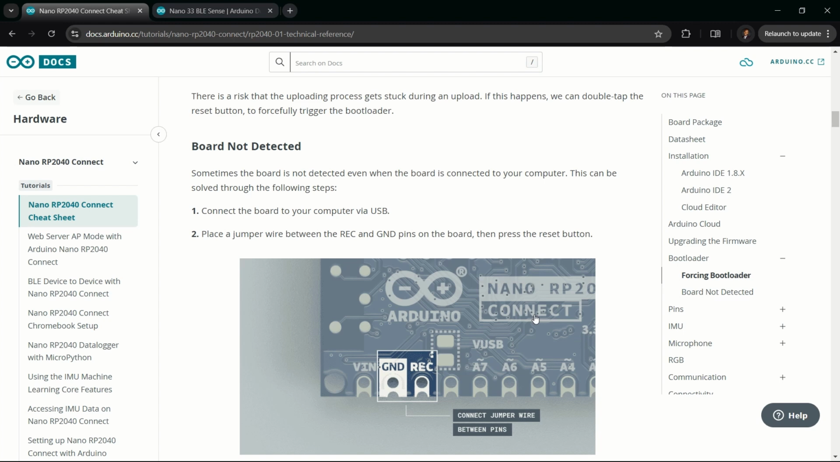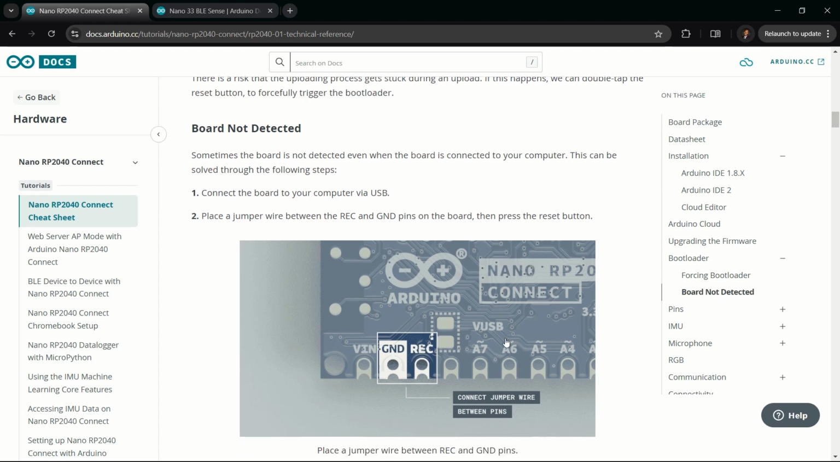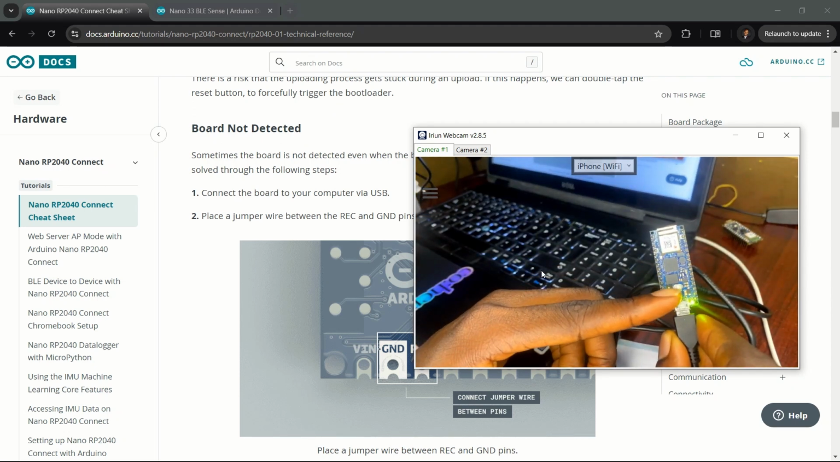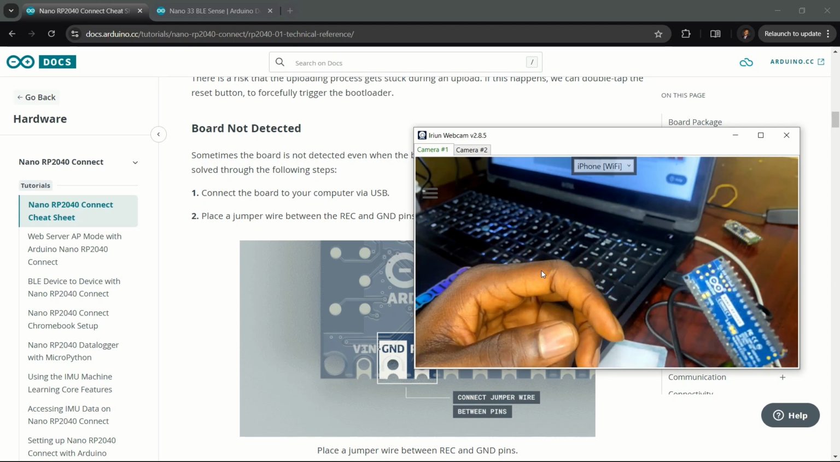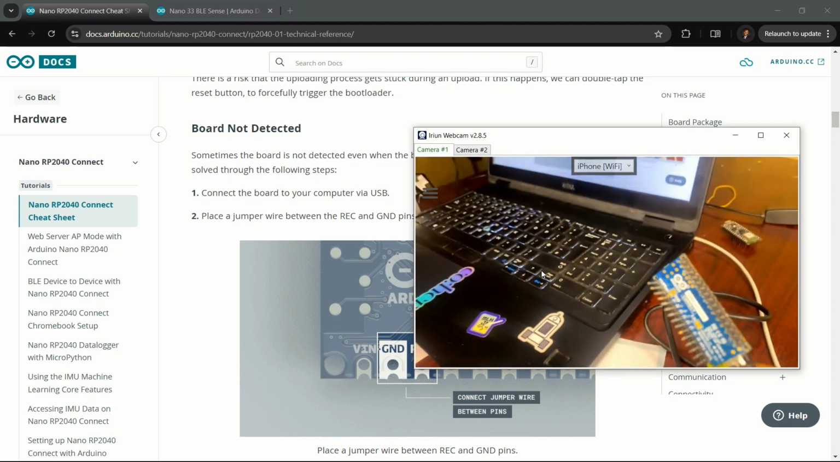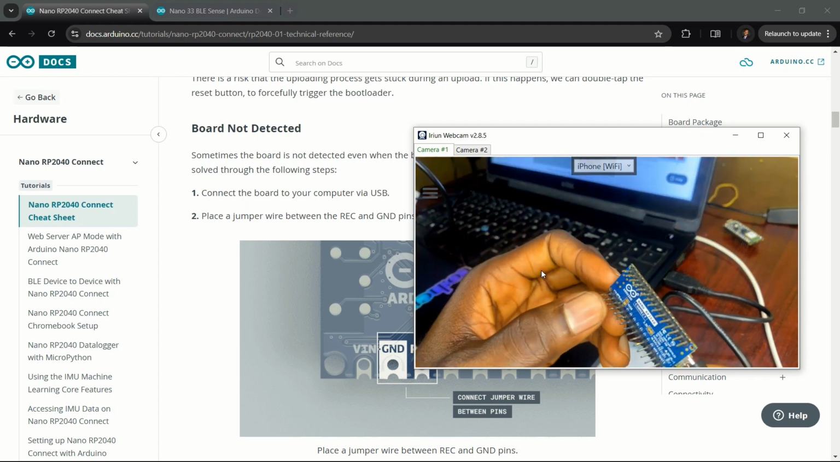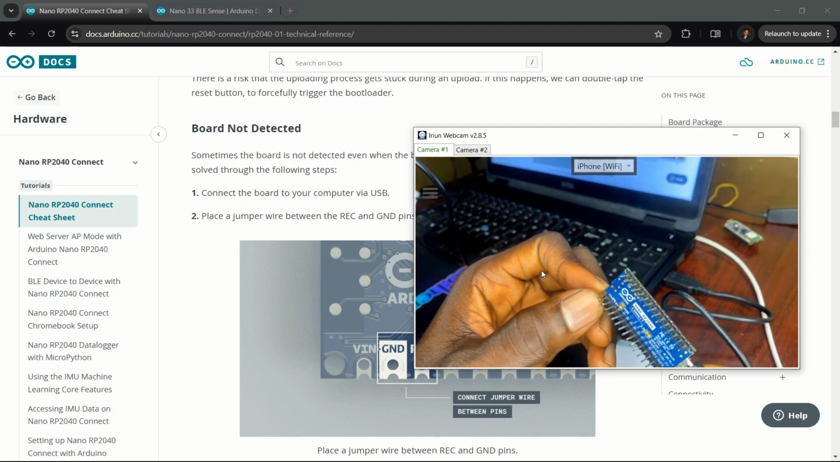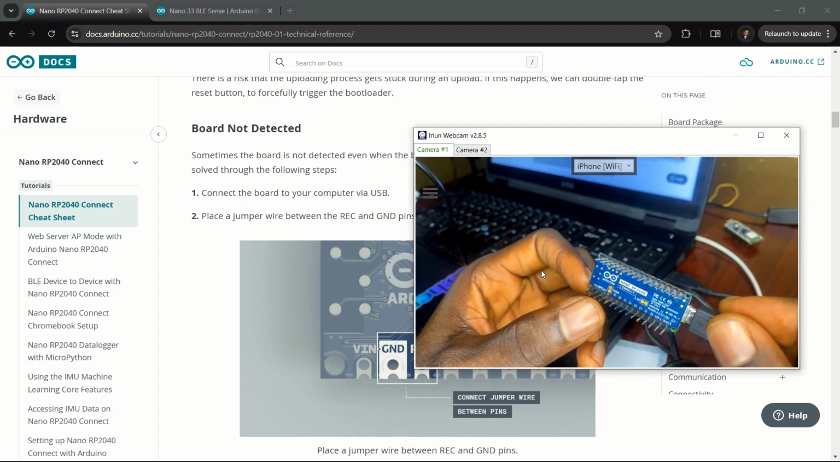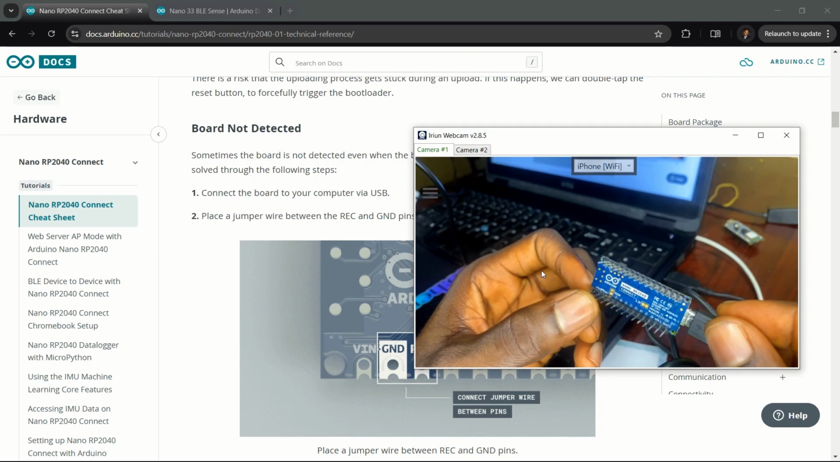If you do this often, you know it offhand: you just find a way to short the REC and the ground pin, and at the same time you press the reset button. If I open up my camera view, here we have the reset button, the white button on board, and I'll turn it to the back. You might not be able to see this clearly, but I can see the REC and the ground pin. If you turn your board in this direction, they are simply the third to the last and the second to the last pin.